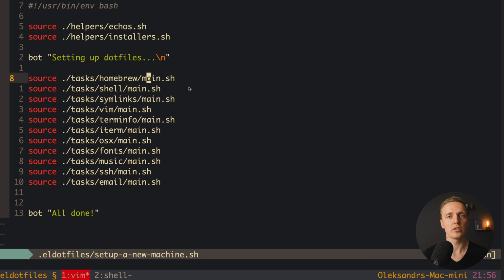But of course, if you are just starting, it makes sense to pack everything in a single file and then split it later. So first of all, here I have two helpers and I will talk about them in a second. After this, I just have different tasks. So I have, for example, Homebrew to install all packages, then commands to configure shell, to make symlinks, configure vim, and so on and so on. Which means if you are doing it by yourself, you can simply split it into different shell files and then just source them here in the main file.